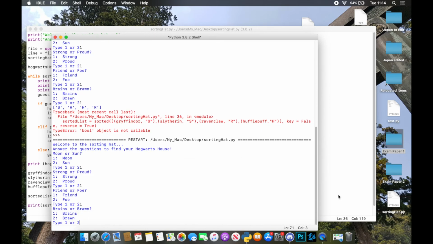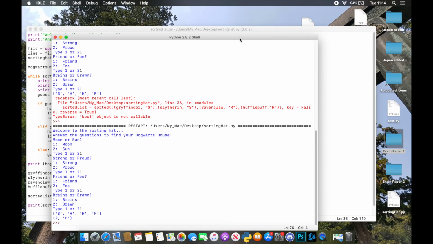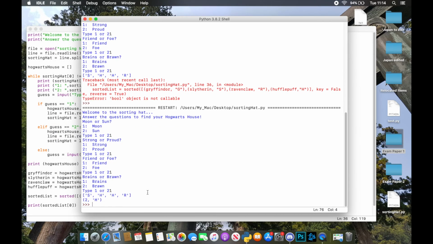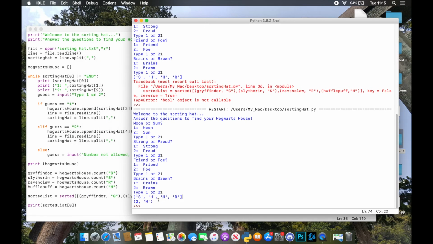Okay, so let's have a look at the list we've got. So this top one here is the amount of our answers for each question. So Slytherin, Hufflepuff, Hufflepuff, Ravenclaw. So I've got 2 Hufflepuffs. So that should be what my house is. So if we look, once I've sorted the list, and I now print out sorted list 0, so the first position in the list, 2 Hufflepuffs. So it actually is sorting it. So the item that I asked the most of is at the front of the list.